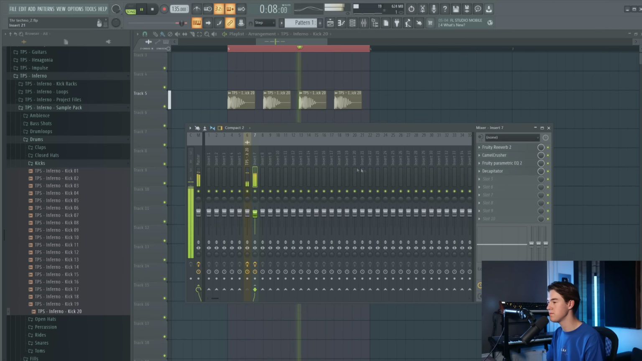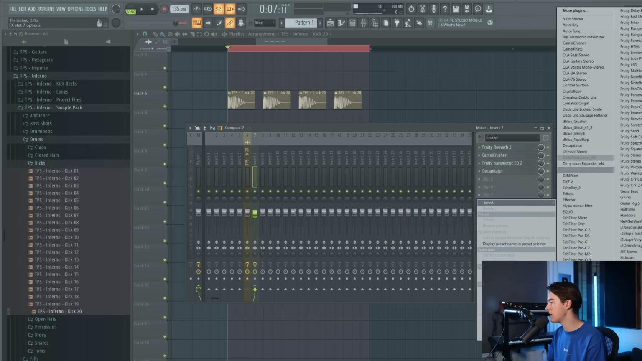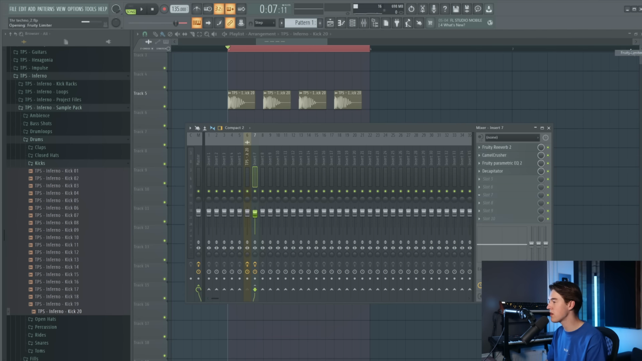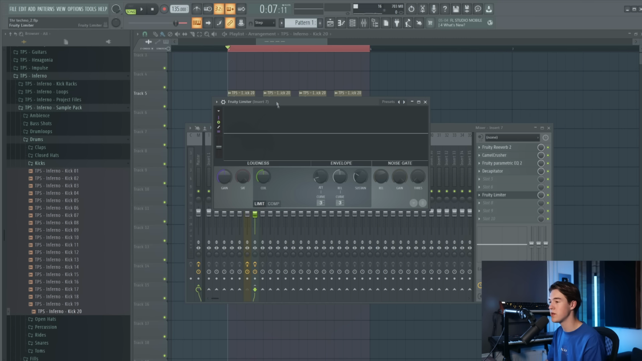Definitely adding something. Now the rumble bass is clashing with the kick, and to fix that I'm going to add sidechain compression to this. I'm going to do it with the Fruity Limiter. You can also do it with plugins like Kickstart or a volume shaper, but the Fruity Limiter gives me a lot of control over the compression.